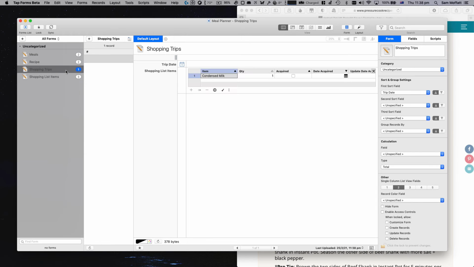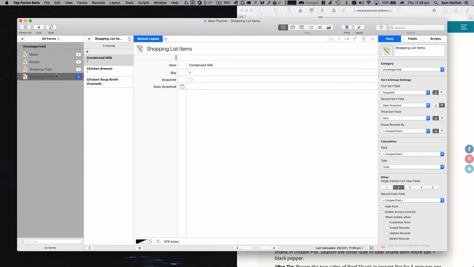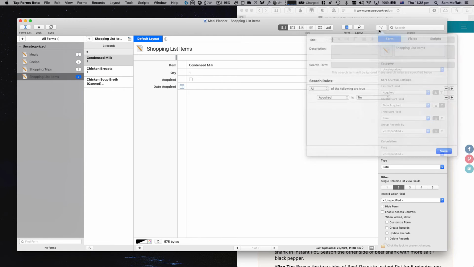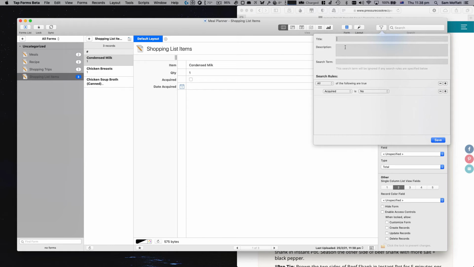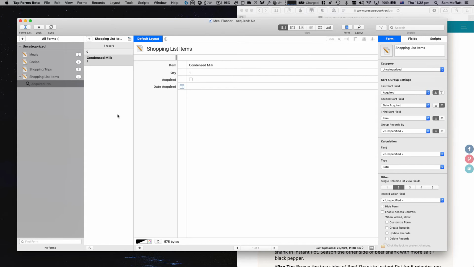Now, the other thing we can do now is we'll create a new search, and we'll go over here on the right, and we'll use not acquired, and we'll hit save, and we can see that we haven't acquired any condensed milk.